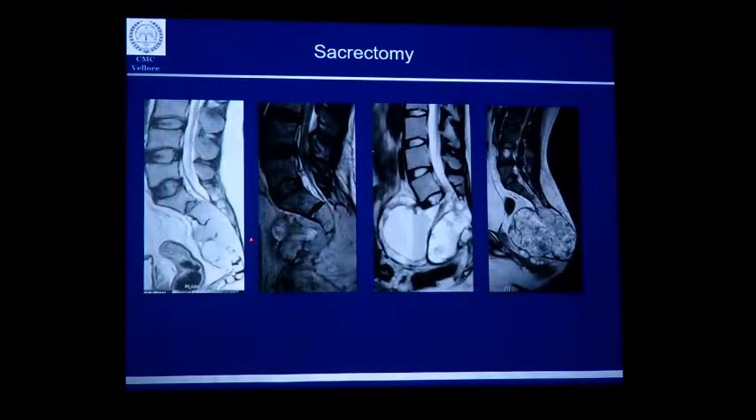Coming to my next topic, it is the sacrectomy. As you can see, there are different pathologies that involve the sacrum. It can be a chordoma or an aneurysmal bone cyst, and it can involve different segments of the sacrum. It can be a lesion involving the distal part of the sacrum, or it could be a lesion that goes all the way up to the S1 segment. So depending on the extent of the lesion, you have to design your sacrectomy.